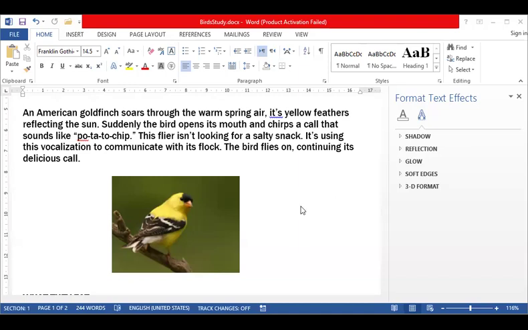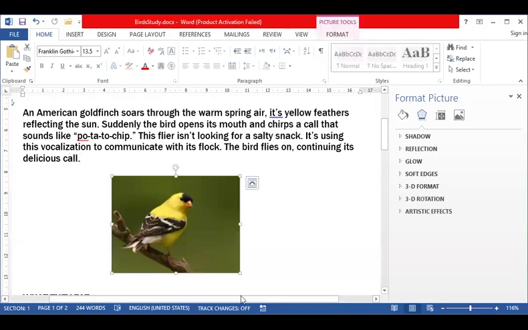In today's tutorial, we are going to see how to resize a picture, okay? Formatting a picture. That's what we are going to see. Now let's start doing that.